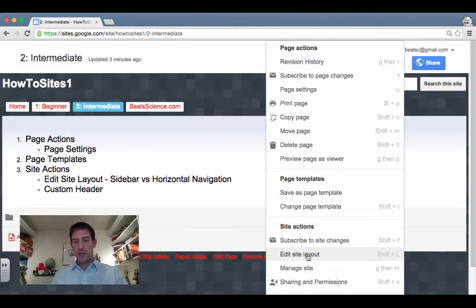So we just looked at edit the site layout. The next one, before we get into manage site, so this will be in the next video, and the sharing and permissions, but the manage site is a big one. That's where it's got all of the sort of behind the scenes.